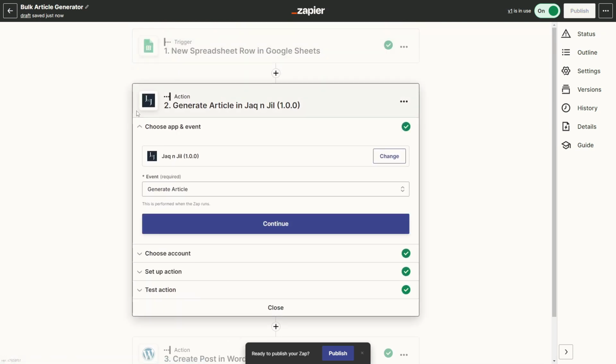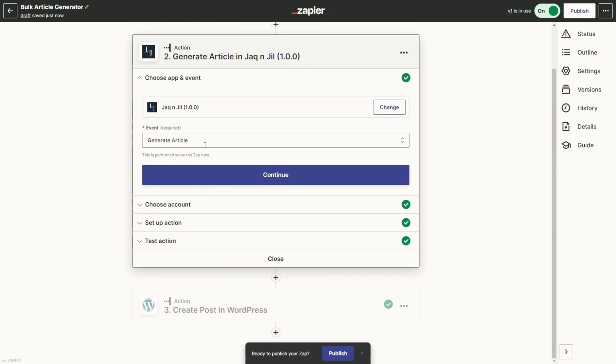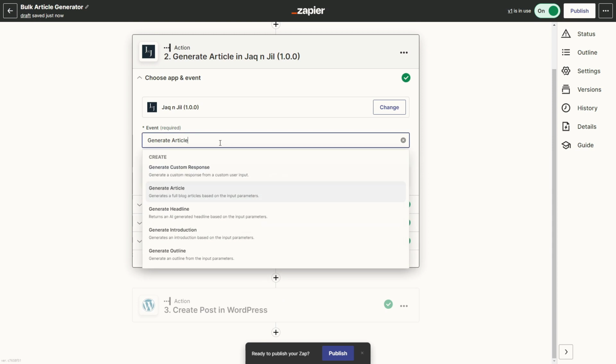And then we send it to Jaq. Just type in Jaq and Jill. If you've accepted that invite, then it should show up there. We've got a few different events that we can do here. For this one, we're going to do generate article, but we've got other options. You can get nitty gritty with a headline, introduction, outline. Maybe you use these to create that sheet. It could be turtles all the way down.